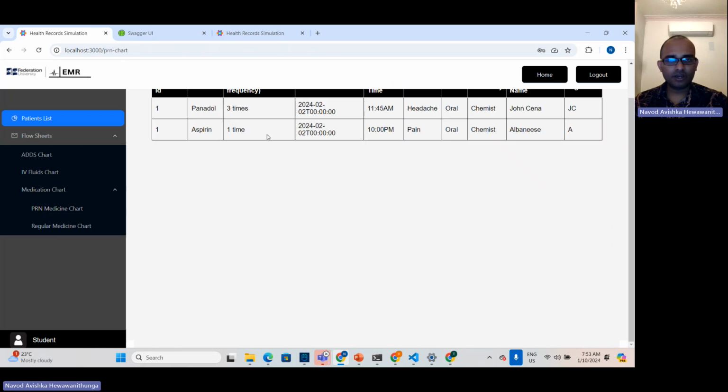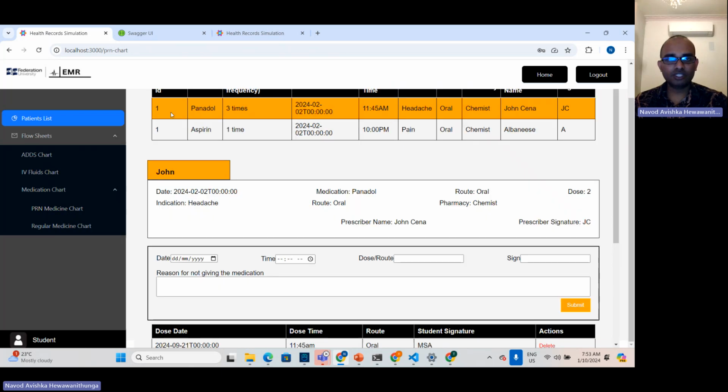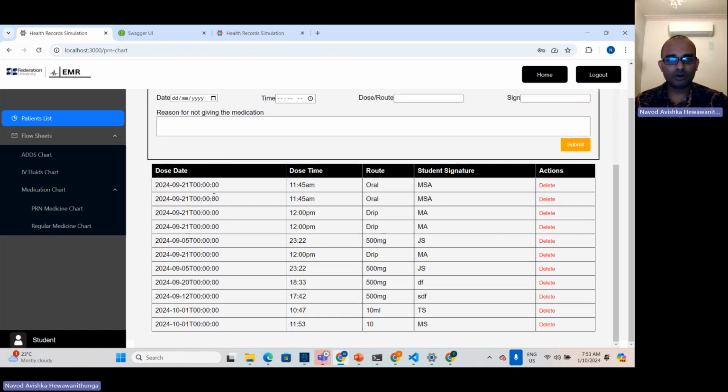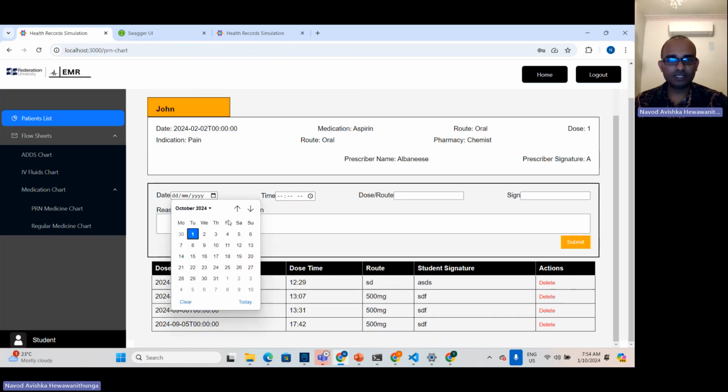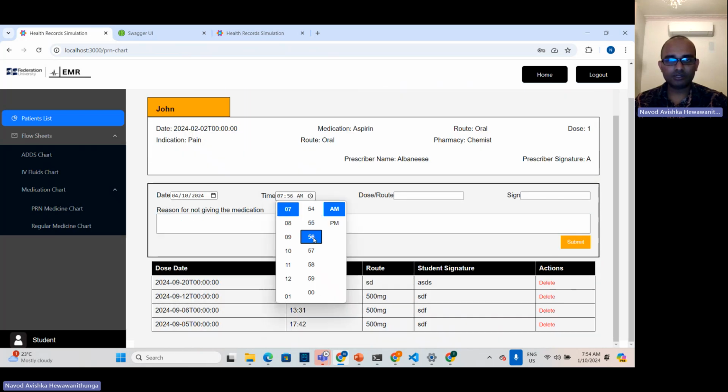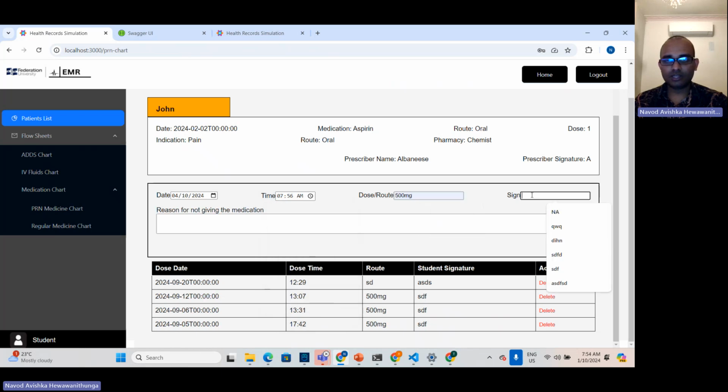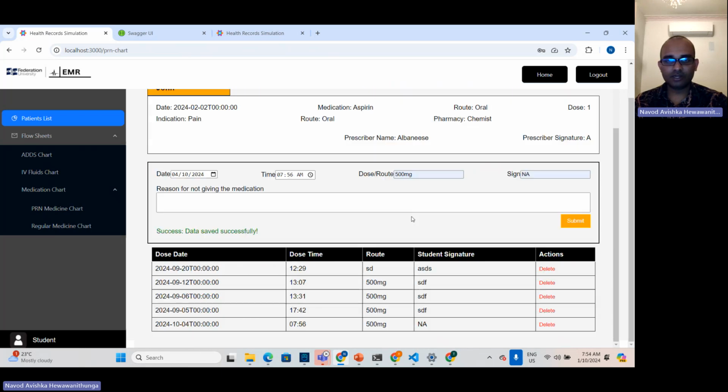As for the PRN medication chart for the patient, this will be given by the supervisor, where the student can see the medications prescribed to the particular patient, as you can see here below the patient details. And then according to that, they can give the medication. So they can select the medicine that is prescribed, and then they can select the date, time, dosage, and the signature, and they can enter at what time, date, and dosage they have given the patient. And if they want, they can delete it as well.